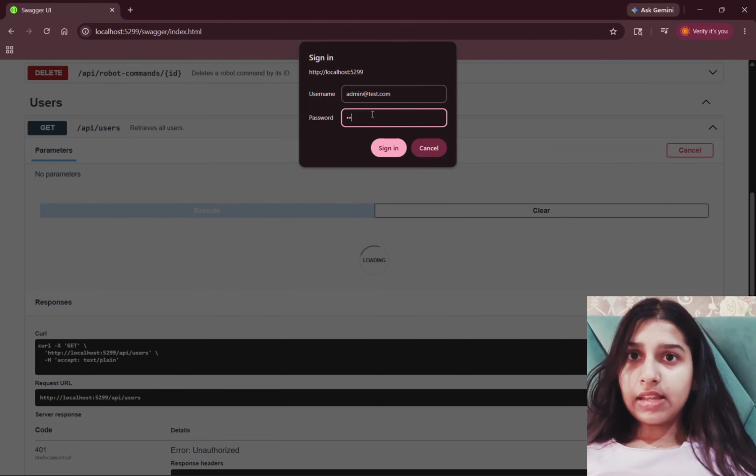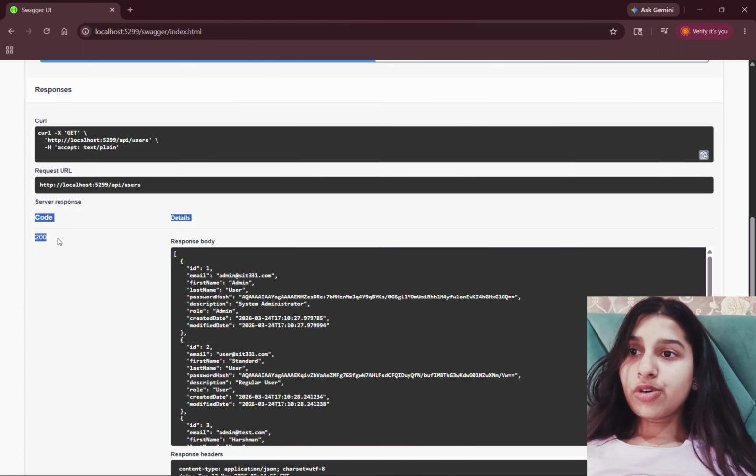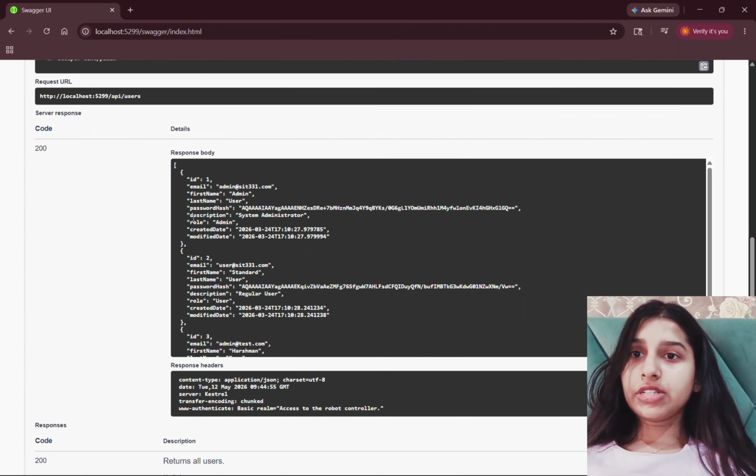So now if I try to do it again, but with my admin credentials, that are admin@test.com, and then enter my password, I get a response of code 200. Basically it executes it and it returns all the users.